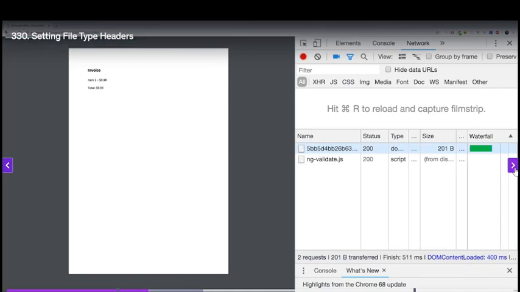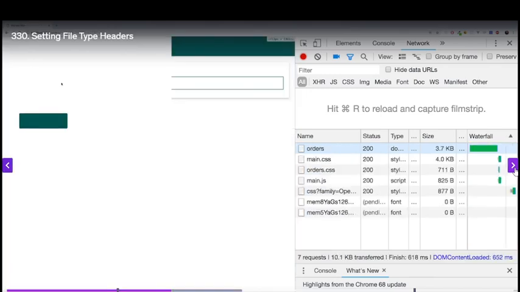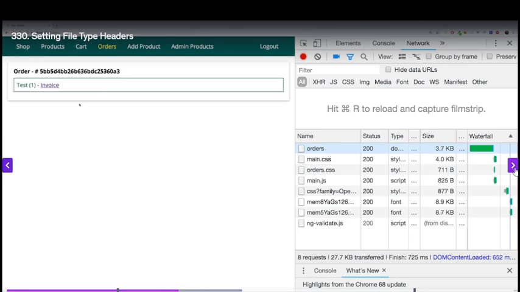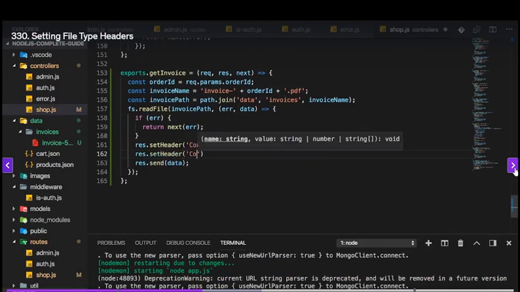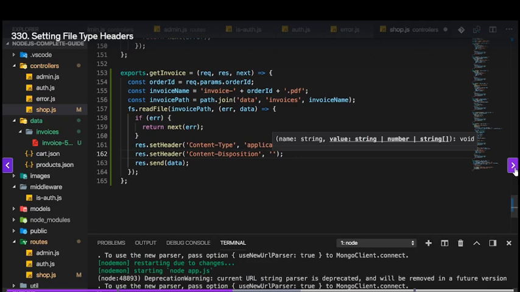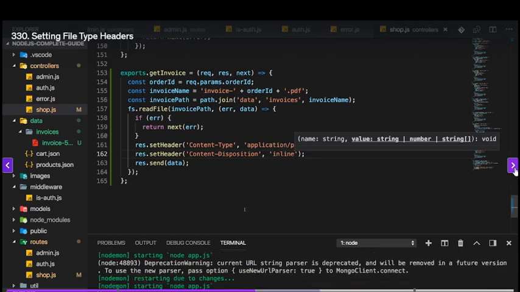It already gives the browser some information which allows the browser to handle this in a better way. And for PDFs, most browsers simply open them inline, so in the browser. So that's great, but we can pass more information. We can also set another header, and that is the content-disposition. This allows us to define how this content should be served to the client. We can set this to inline to still tell the browser to open it inline, for example.